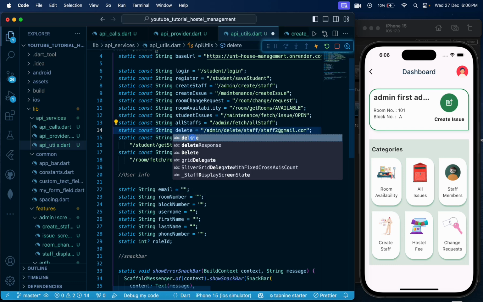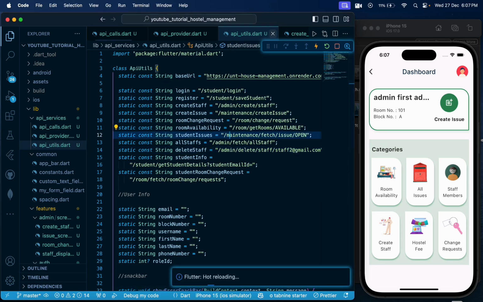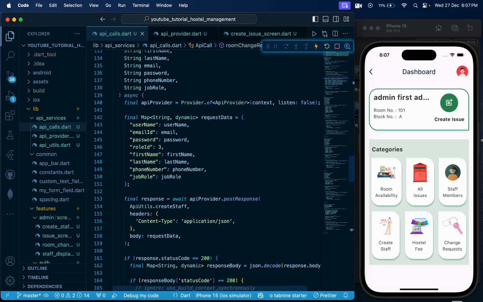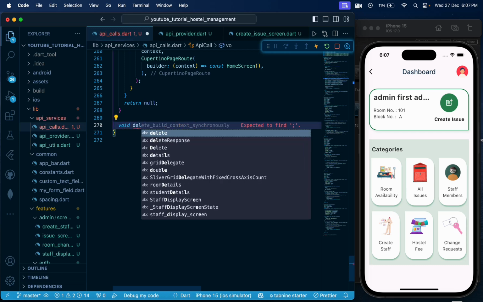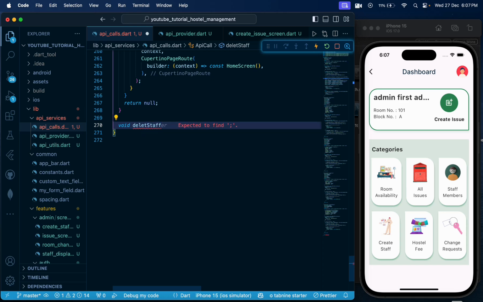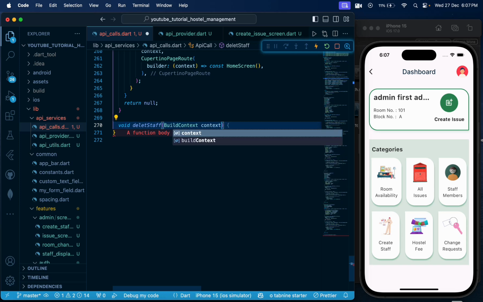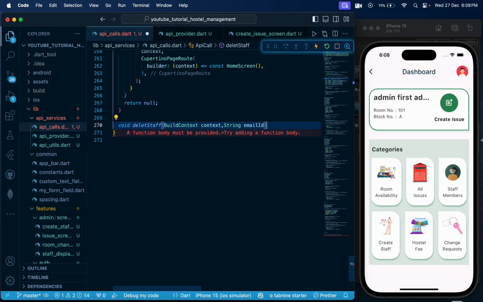This URL will be delete staff. Okay, so we will go to our API calls and let's copy paste this. Let's make a function void delete staff. So it will require a build context, then a string email ID. So from this email ID we can delete that particular staff.